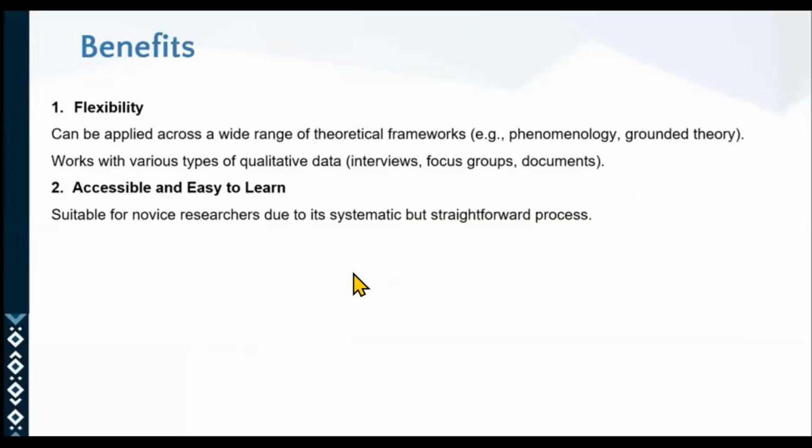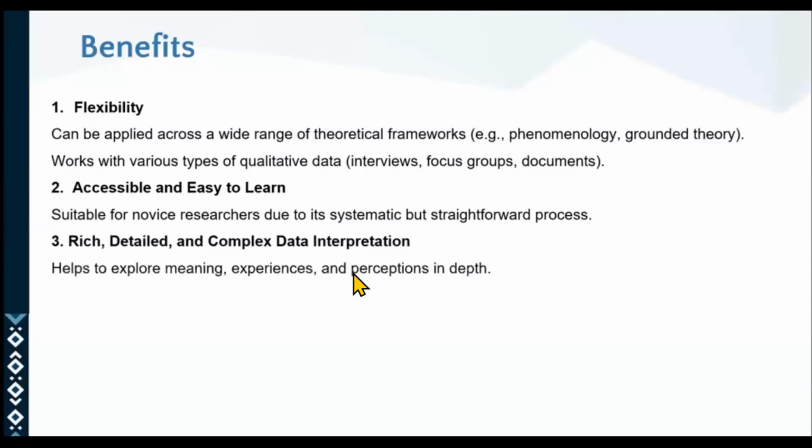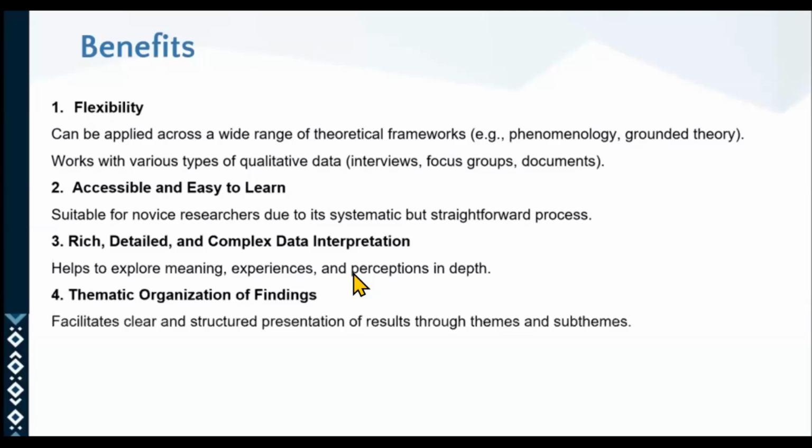You do not need someone to teach you so far as you know how to go through the coding process and correctly identify the themes that have emerged from your data. It's easy for you to analyze your data and produce results. It also provides rich, detailed, and complex data interpretation as it helps to explore meaning and experiences in depth. It facilitates clear, structured presentation of results, as you see in our themes, our sub-themes, and quotes.